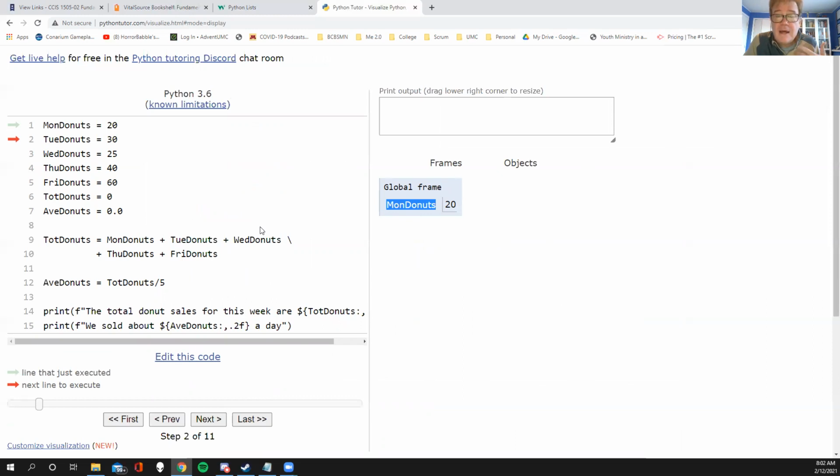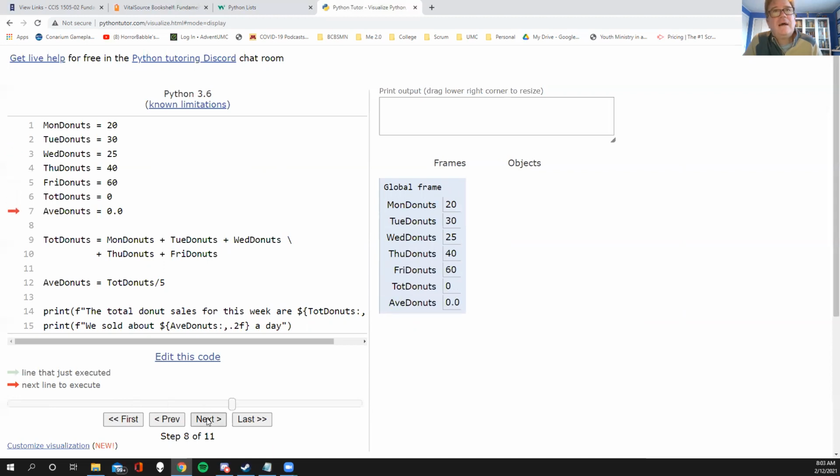By the way, that's again an identifier. A variable is a type of identifier. So basically grab this identifier, it's a variable, and it's storing 20 in there. And as you start to go through, we can kind of see that it's setting it up very, very nicely. And now it's just about to do the total. It's going to add them all up.